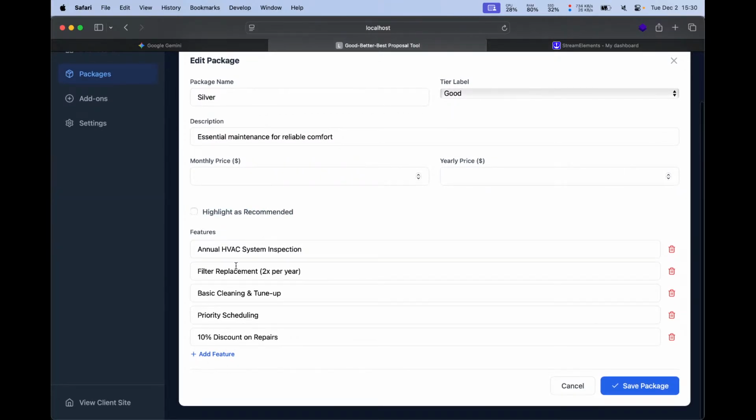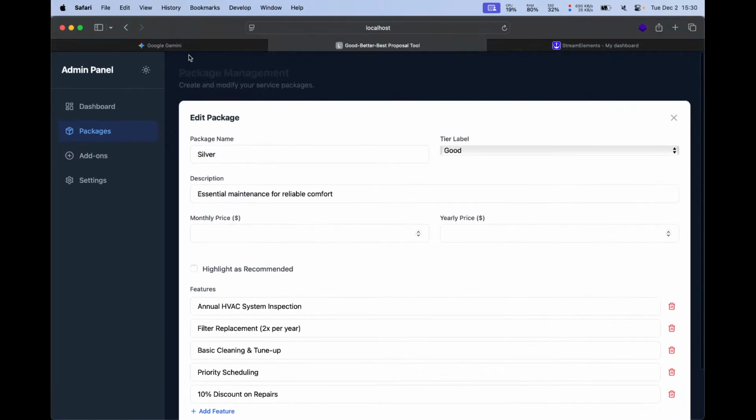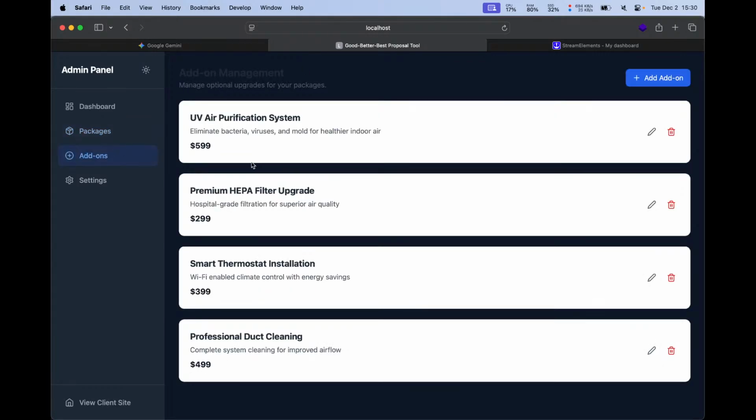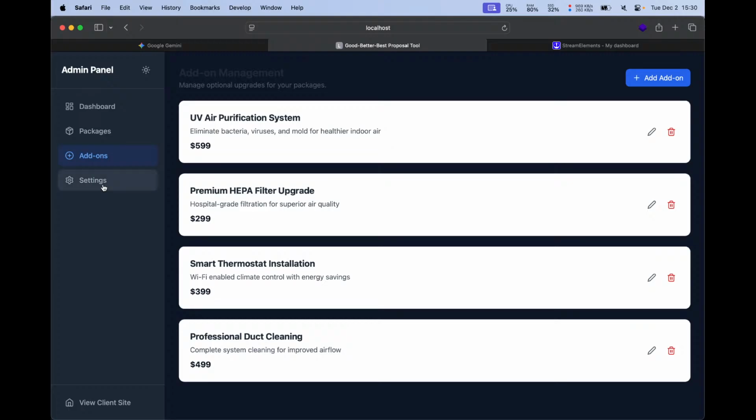And then what features they add, right? If they have their own features, they can add their own features. And then that will be saved onto the thing. That way they don't have to hard code it. It is completely modular. And then this is your add-ons, right? Your upsells. What upsells do you want?